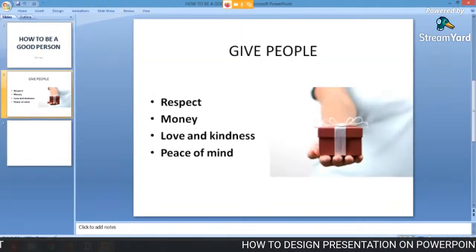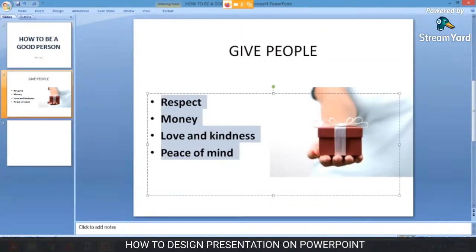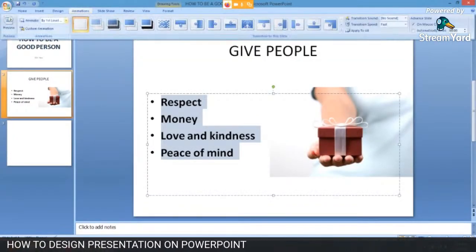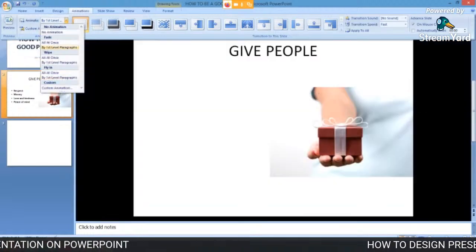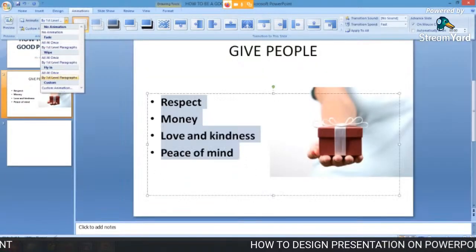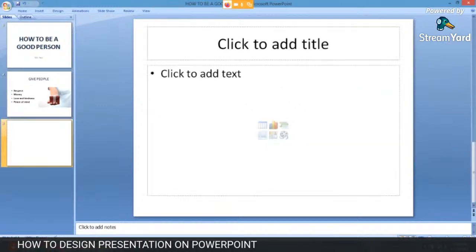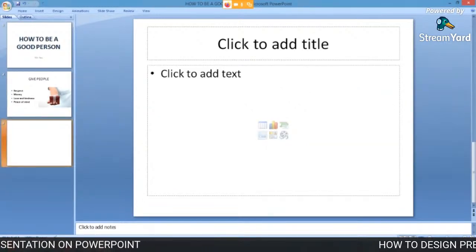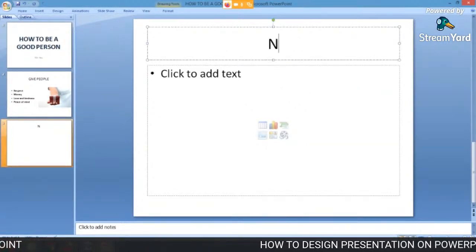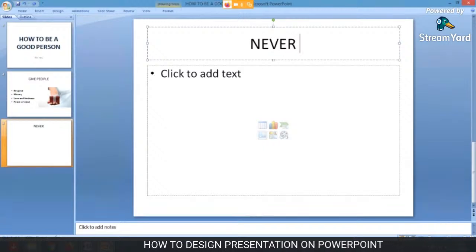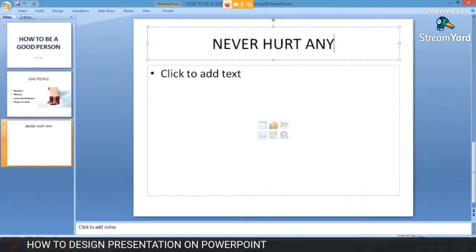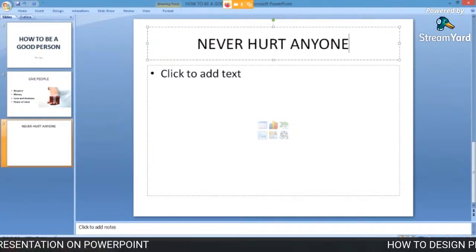So how was I able to do this? By selecting all the text and going to Animation and going to Animate and putting it by first level paragraphs. That's how you do it. Now, the second point, how to be a good person, of course, is to never hurt anyone.